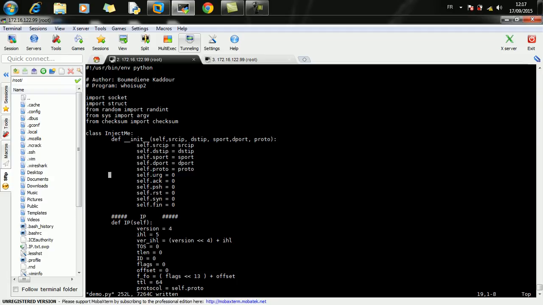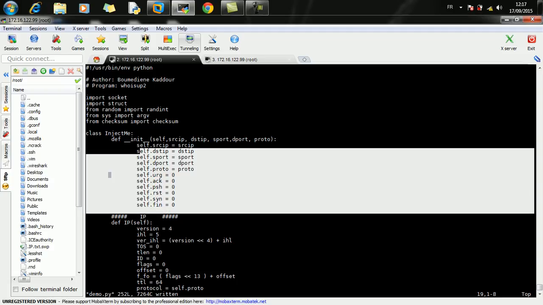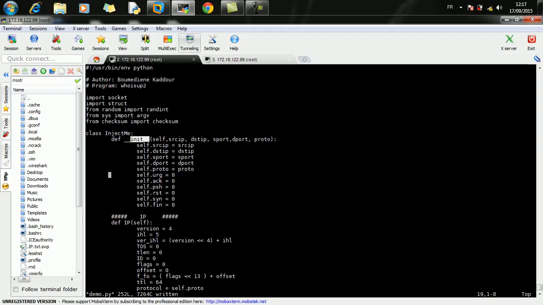For example, if you're gonna perform a SYN scan, of course we're gonna create the class instance and then call the object SYN and set the value to 1. Okay, that's the reason why I've used only these options in the constructor.